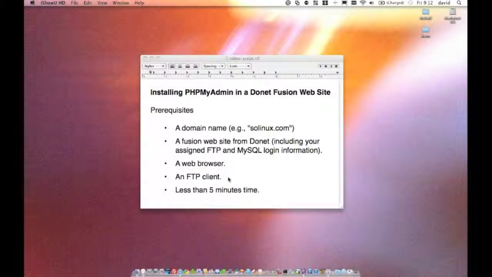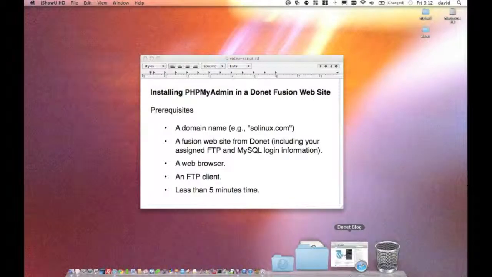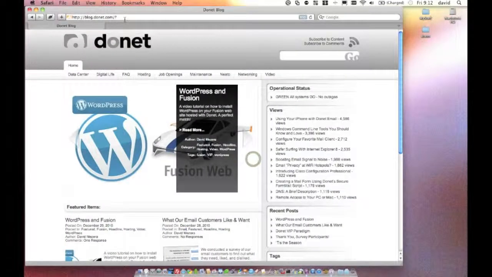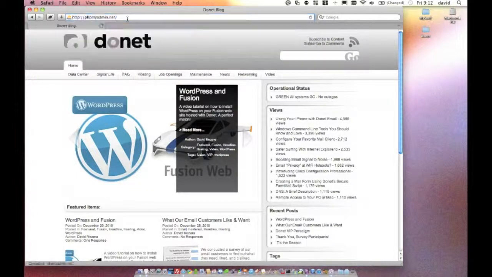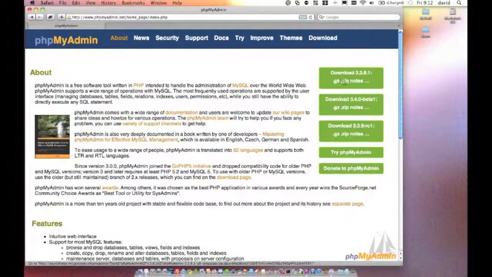You'll need an FTP client, a file transfer protocol, to put the phpMyAdmin files up on your Fusion website. And I think we can get this all done in less than 5 minutes time. So let's get started. The first thing you need to do is go to phpMyAdmin.net and download their latest version.